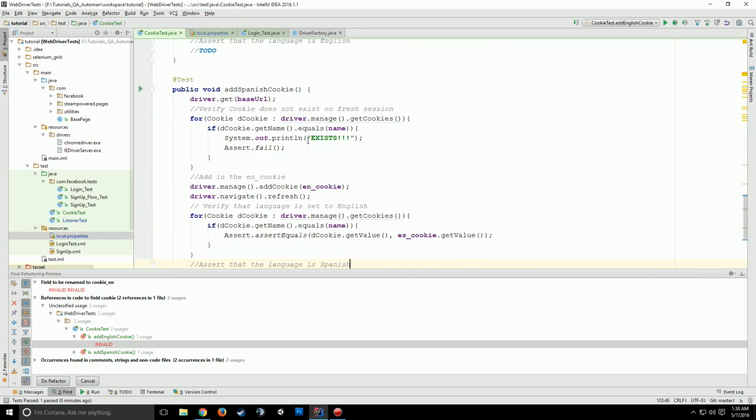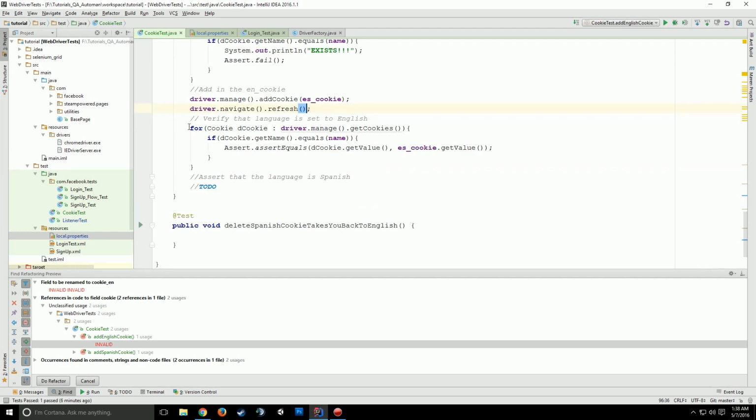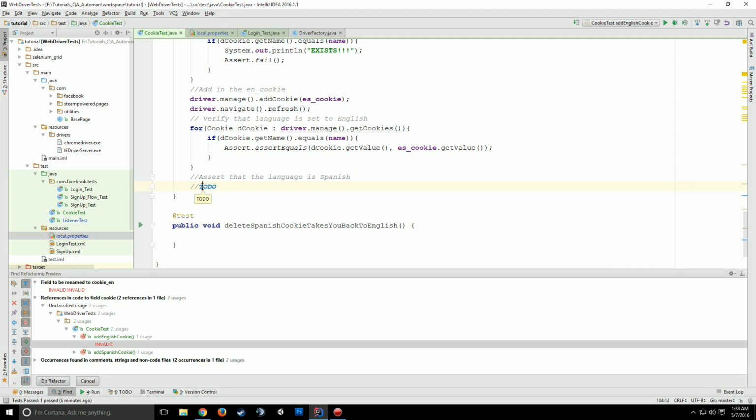So to recap, add a Spanish cookie. We're going to open the driver. We're going to verify that there's no cookie by the name Steam language. We got to make sure it's not there. We're going to move on, and we're going to add our ES cookie. We're going to refresh the page. We're going to verify that the cookie is in fact in the browser in our session. And the last thing you do is assert that on the page that some word is in Spanish, and that would probably be to verify the fact that you did set it to Spanish.